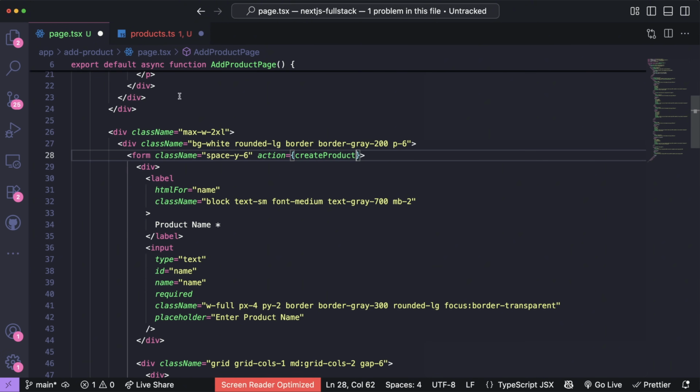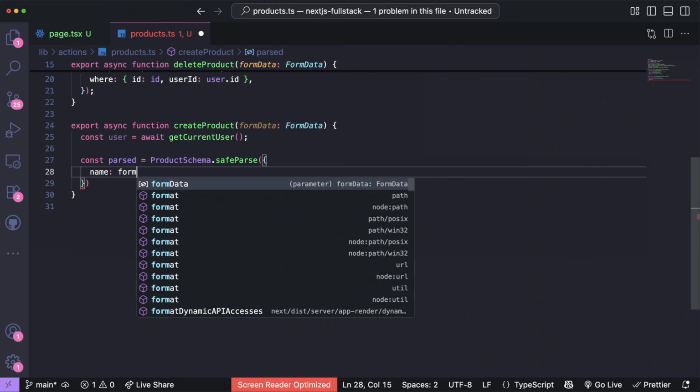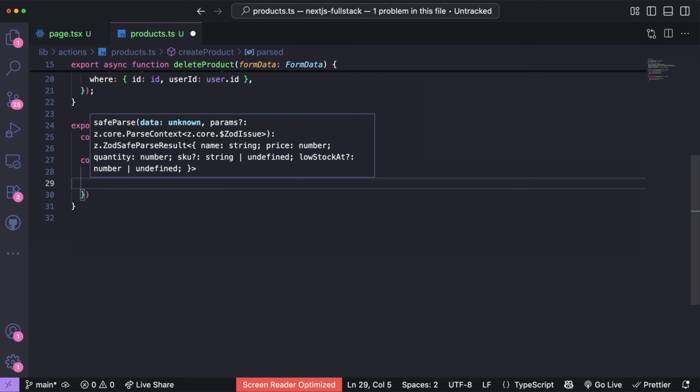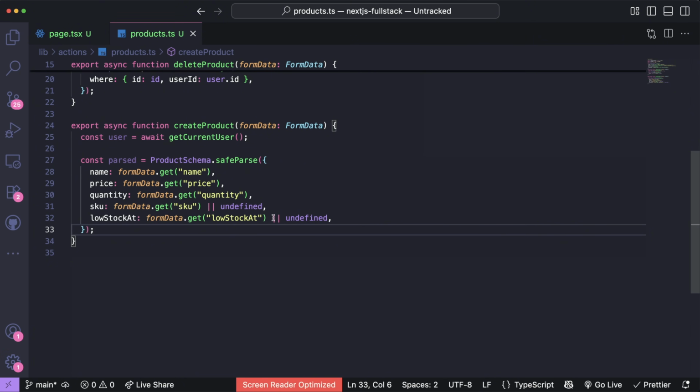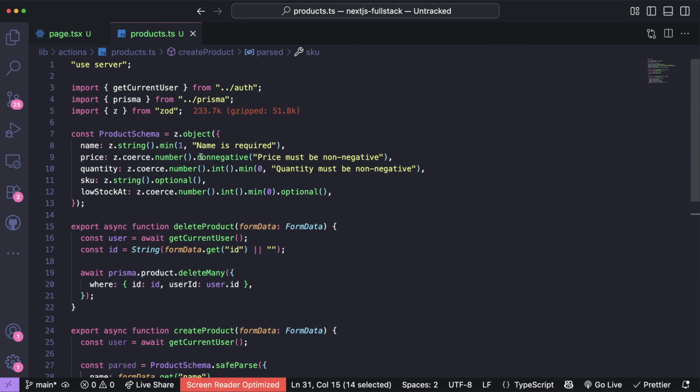The names of the fields are going to be present, and we can get it through the form data.get, for example, name. And we can do this for all of the other fields as well. So it will end up looking a bit like this. The skew and the low stock, we're defining them to be undefined if it doesn't get anything, so that it knows, but it's okay because they are optional as well.